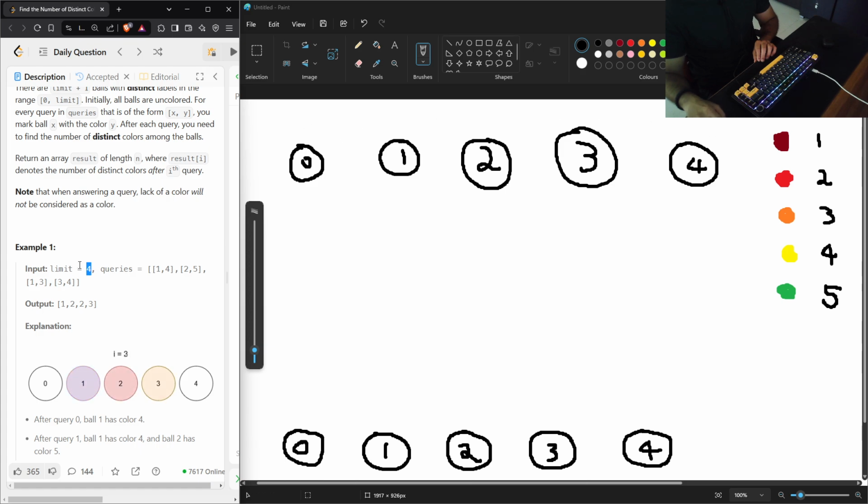So this is how the limit is defined, and the queries indicate that for all i and j pairs in queries, the ith ball is colored with the jth color. So in this case it would mean ball 1 is colored with color 4, ball 2 is colored with 5, ball 1 is colored with 3, and ball 3 is colored with 4.